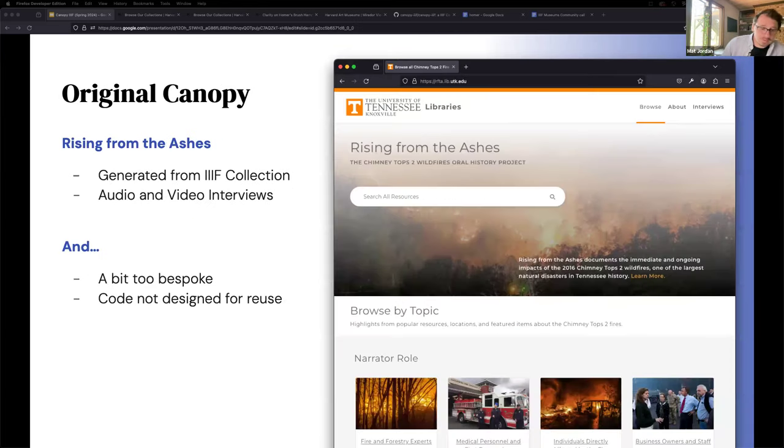The original Canopy is just, I want to create this distinction here just so there's no confusion. Back in 2021, while at the University of Tennessee, I was charged with developing a website presence for an oral history project called Rising from the Ashes. At the time, we were also developing IIIF infrastructure, and we had these videos and audio files that were part of manifests, and these were being served out. And there's also a IIIF collection associated with these.